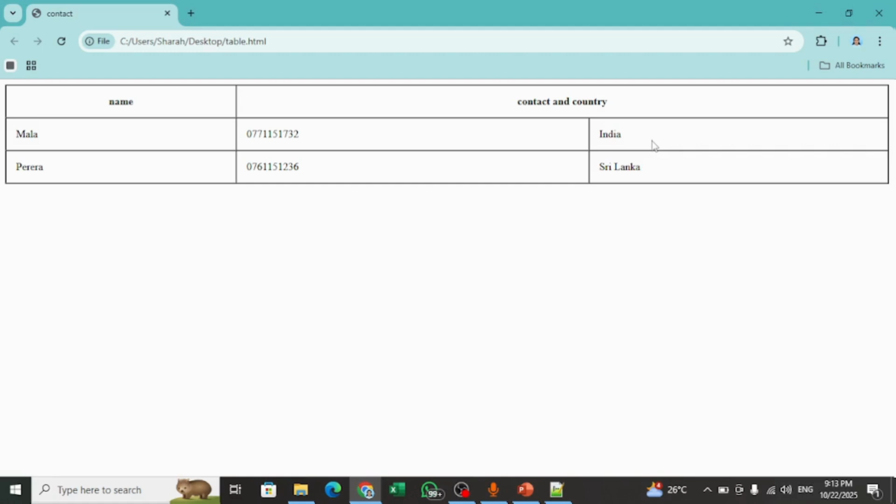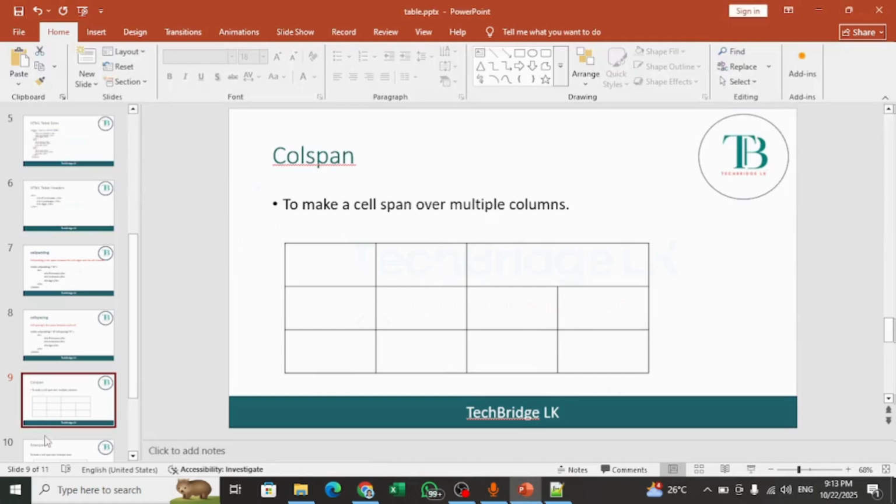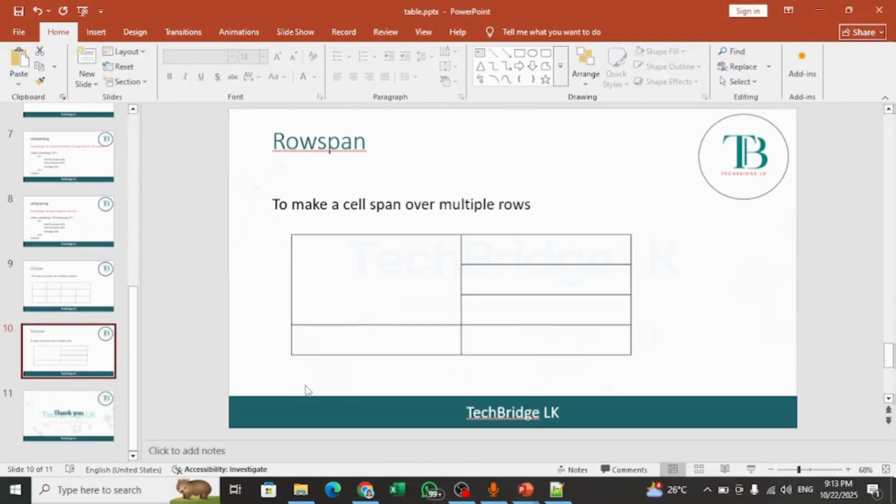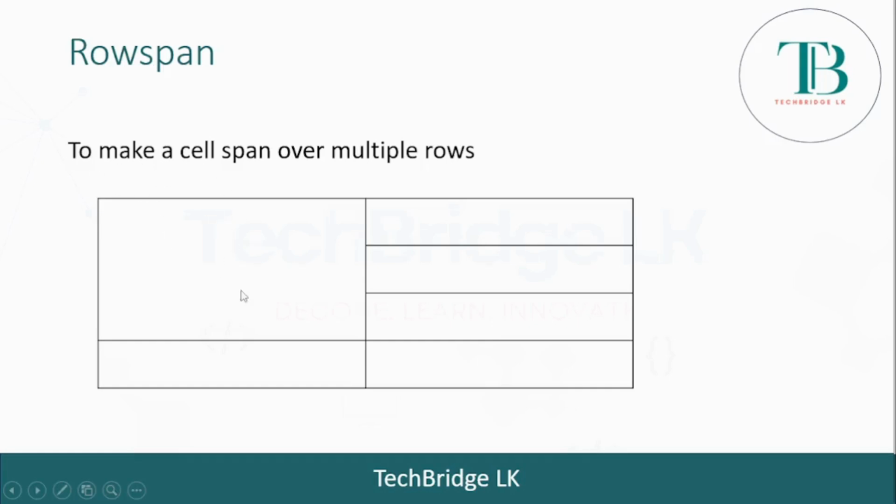So if you talk about rowspan, for example, if Mala and Pereira are both from India, then there's no need to type India again. For that you need to apply rowspan. You need to merge rows. That means here, 3 rows, 1, 2, 3, were merged. That's called rowspan.